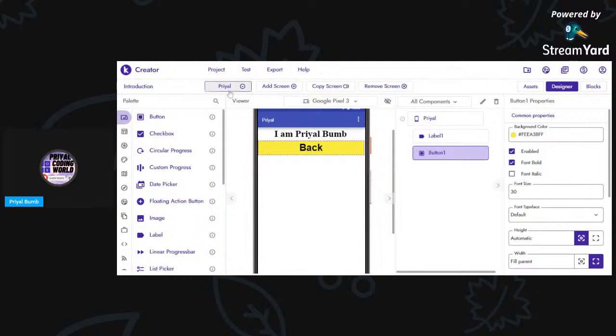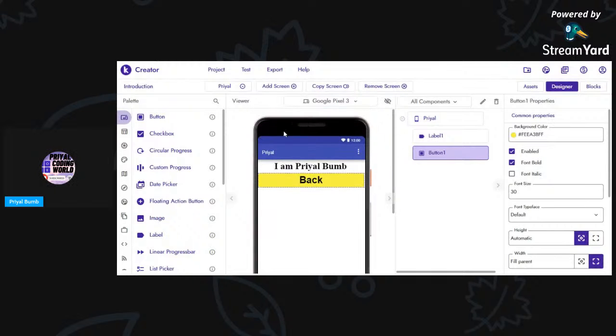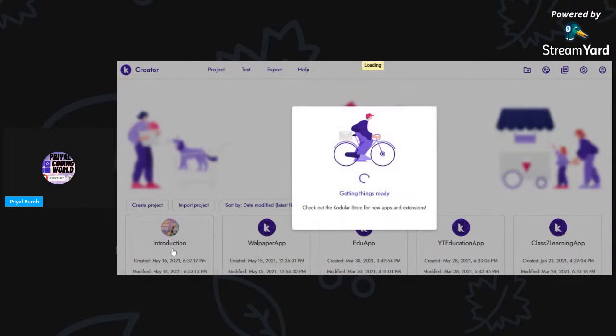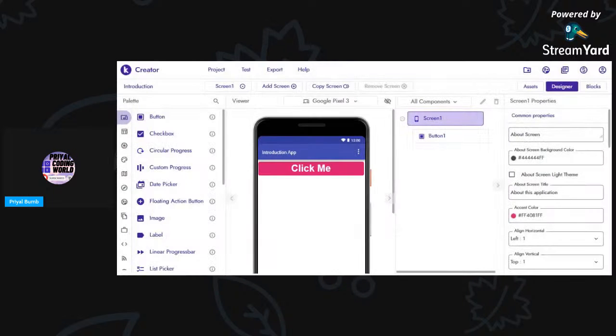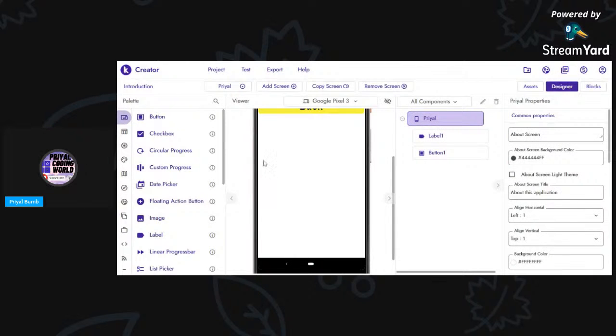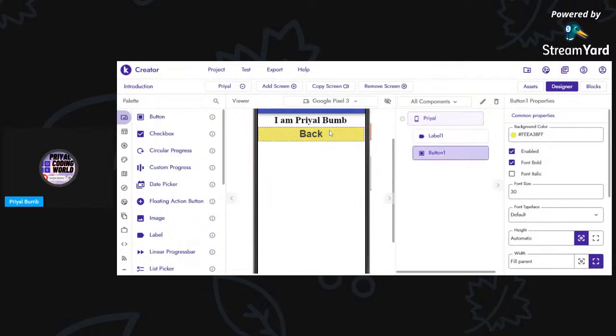Now what I want is that if anyone clicks on this button, just give me a minute. Let me refresh it. So this was screen one. What I want is that if anyone clicks on this Click me button, they should be redirected to the screen Priyal. Then if anyone clicks on this Back button, they should be redirected to screen one.